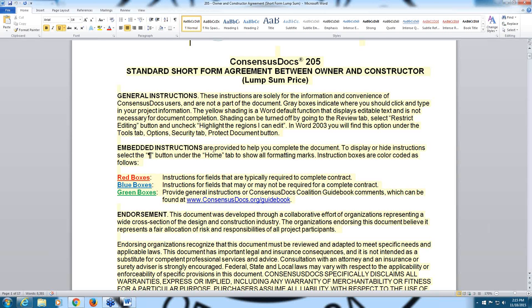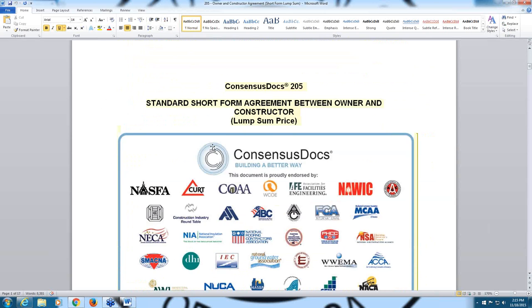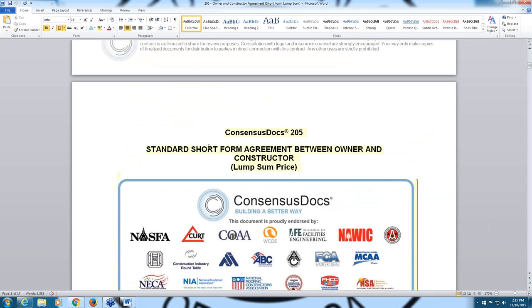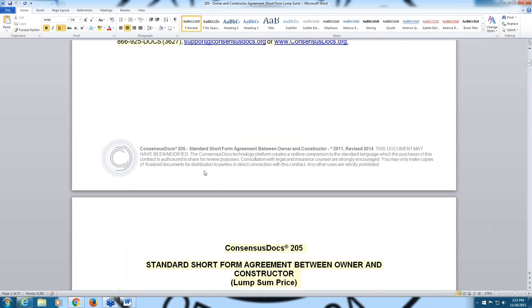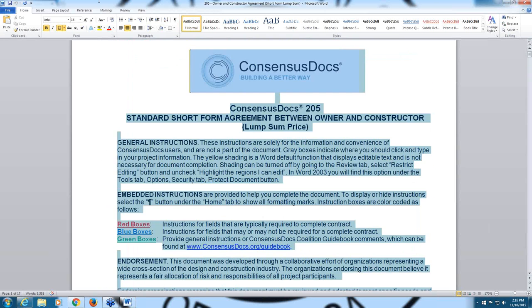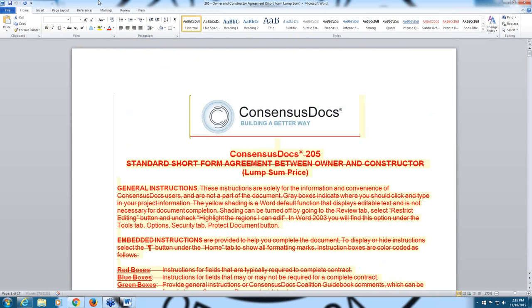Okay, so that's our instructions page as we have it there. Of course, once you start to edit the contract, you can delete that first page, which is great. So I will show you that here in editing the contract. You would just highlight that whole page and delete it.